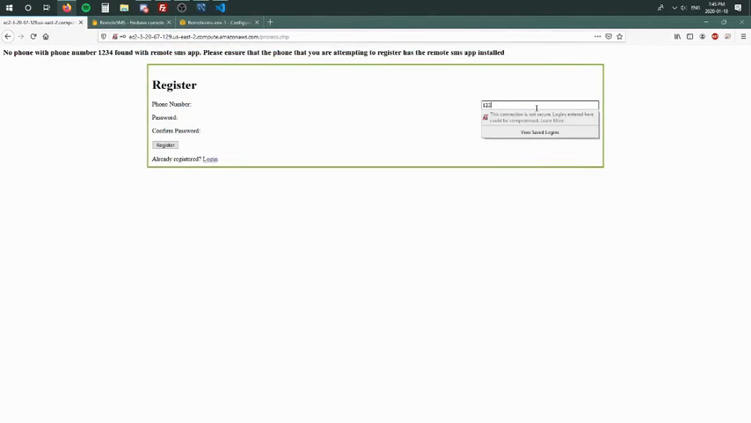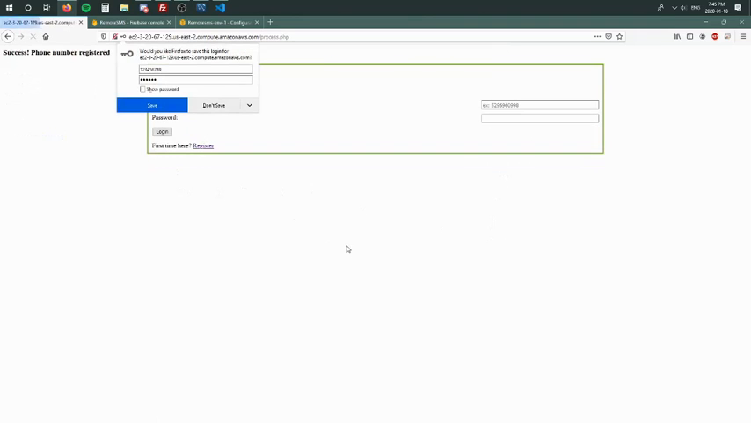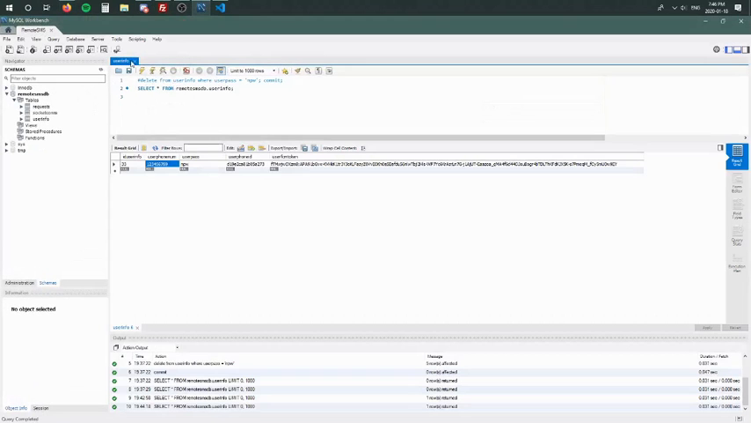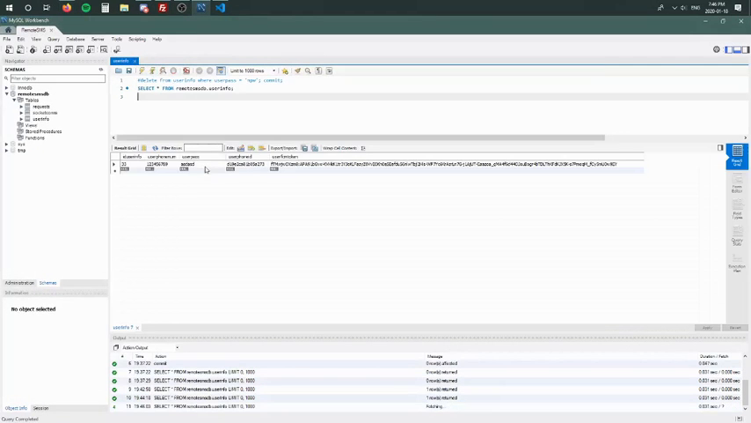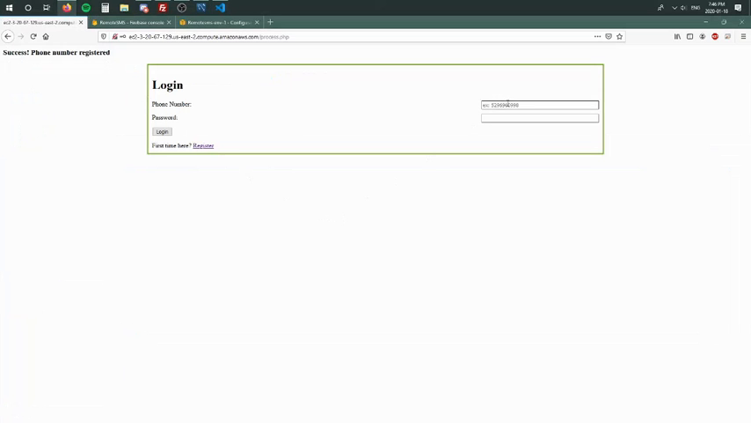So let's actually try to register this time, I should say. Use password ASD. Okay, register. Success, phone number registered. Go back to the database, and would you know, ASD right there. I was thinking of hashing it and putting it in there, but that just seems complicated, and I didn't have that much time. So that's okay, good enough.